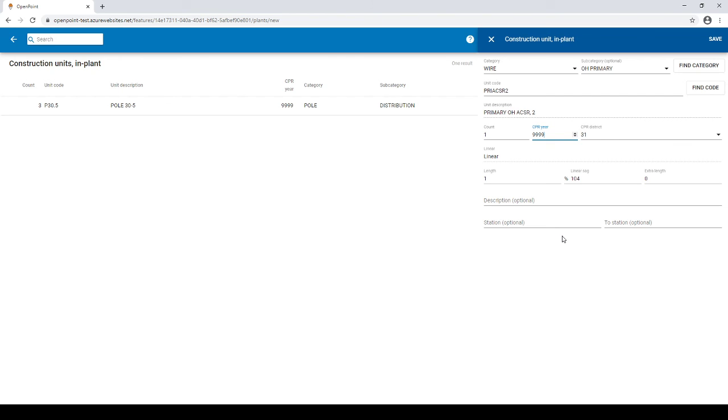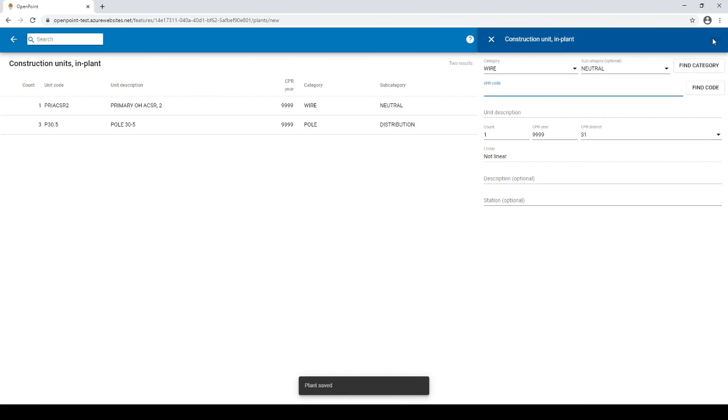What's really important is we need to make sure to navigate up to subcategory and click on the drop down. Here we're going to select neutral, and there we go. Once you've selected that, we can hit save, and perfect. Now on the list on the left we can see that we have our neutral construction unit.